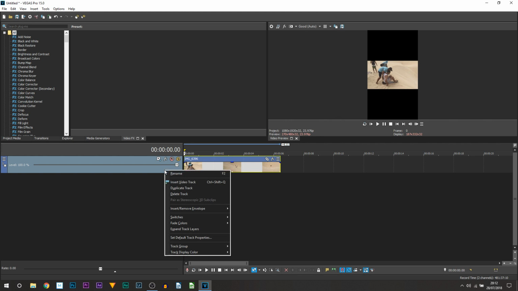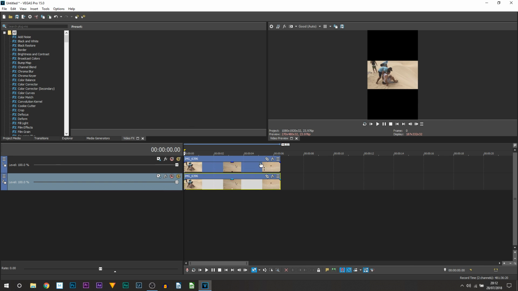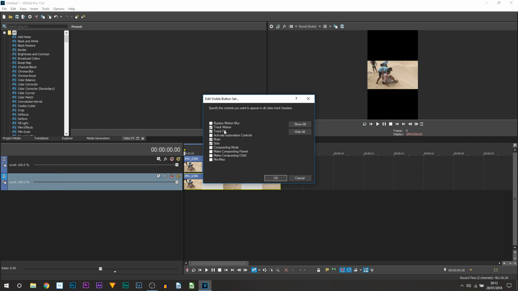So what we're going to do is right click and duplicate the tracks. Now we have 2 of the same videos. Then on the bottom track you want to head over to the motion track tool. Now most likely if you haven't put it out on here on Vegas Pro 15 yet, you won't be seeing it. So for that you have to head over to these lines, then you want to select edit visible button set, and then you can see track motion.